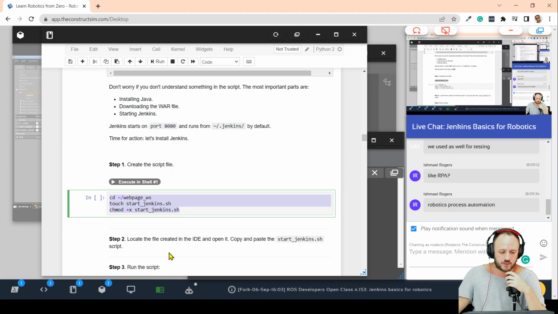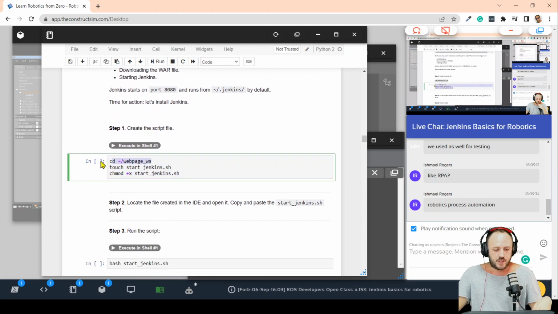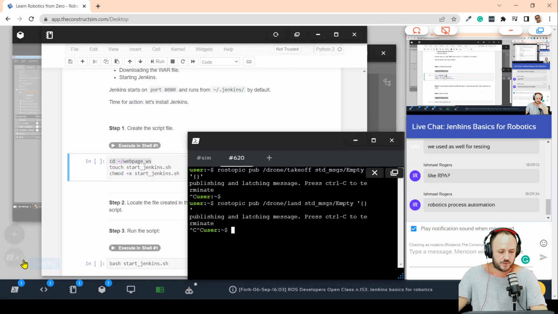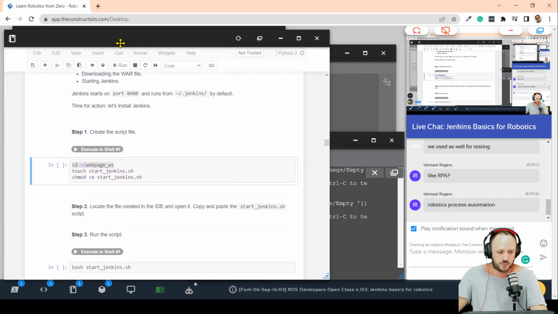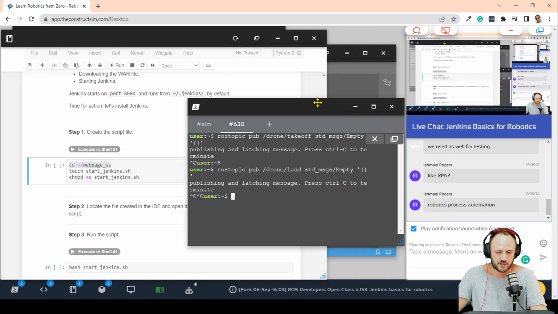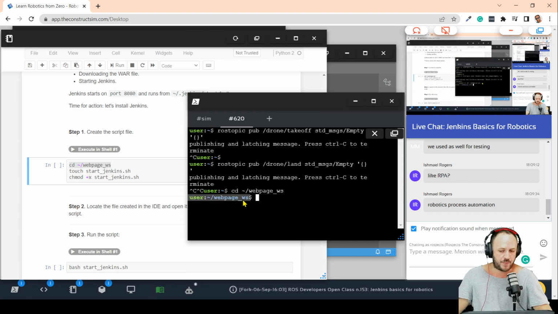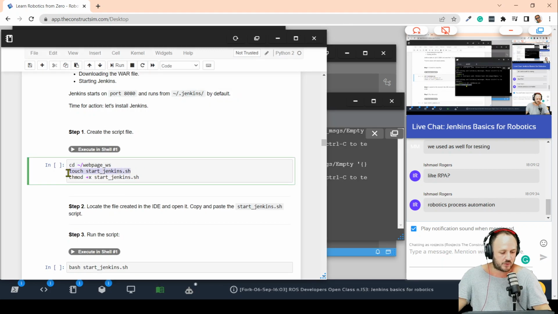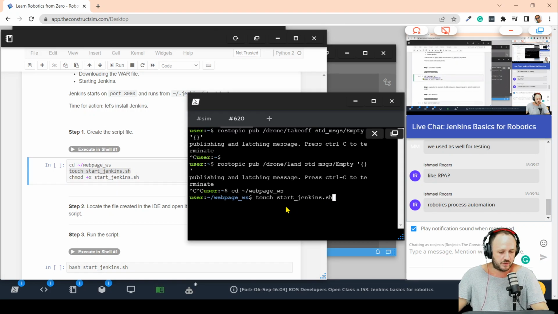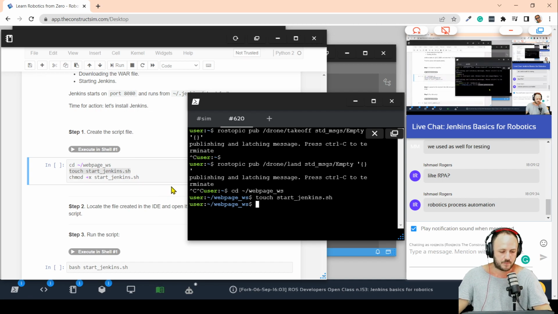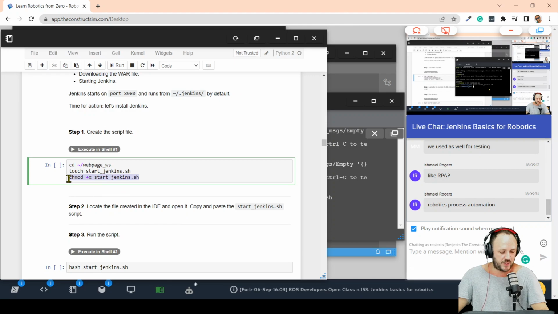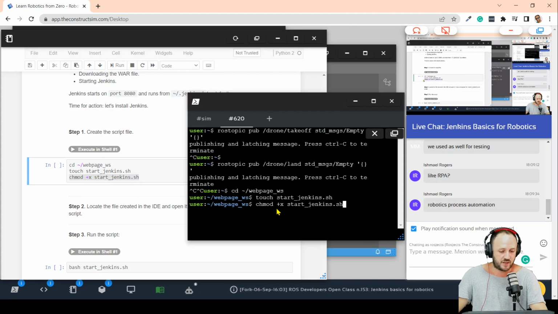We have to start by running these commands. Let me put the notebook here and the shell here. First of all, we are getting inside the web page workspace folder. Second, we are creating the file startjenkins.sh. And finally, with this last command, we are giving execution permissions to this file.